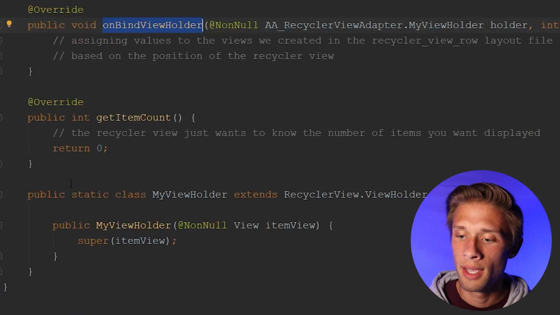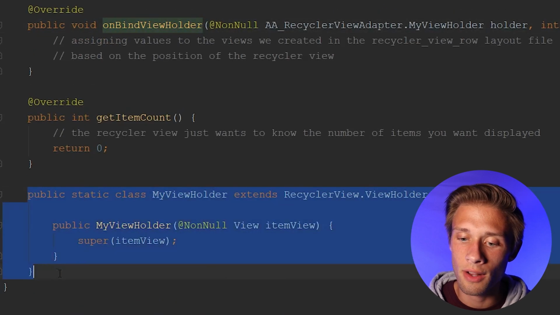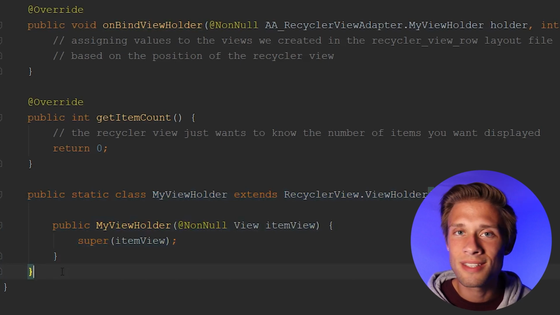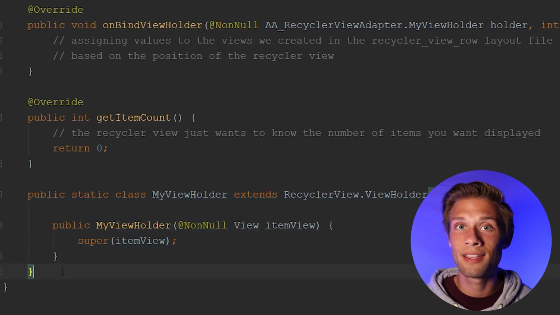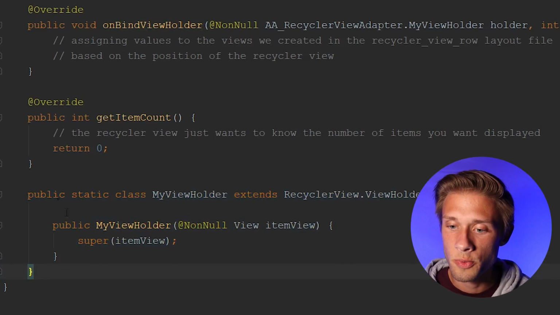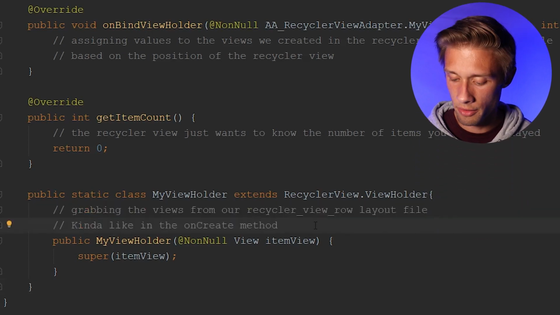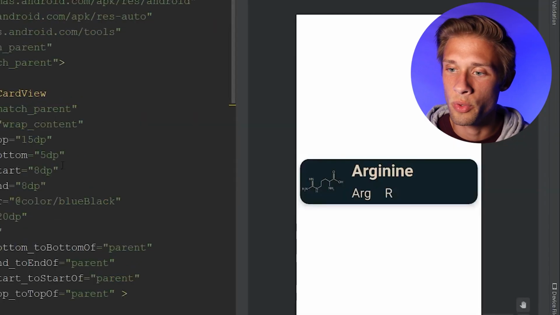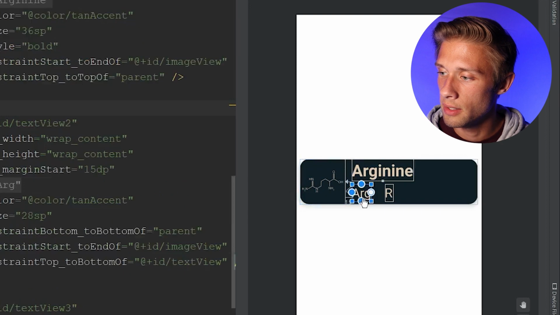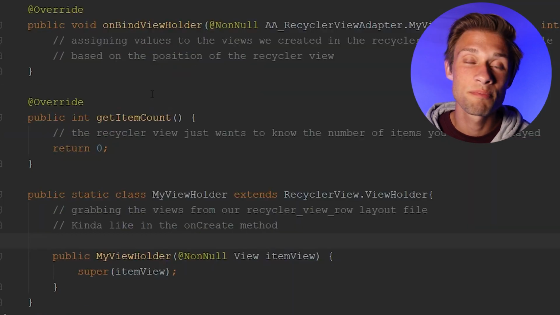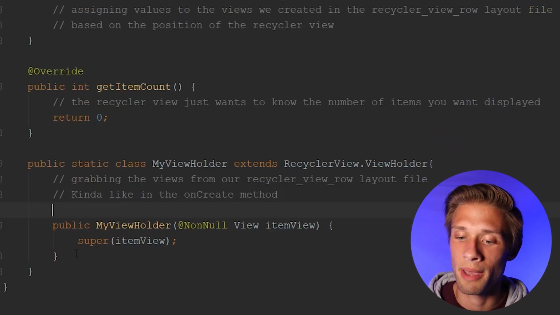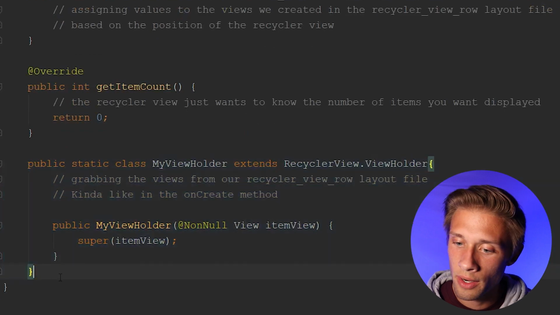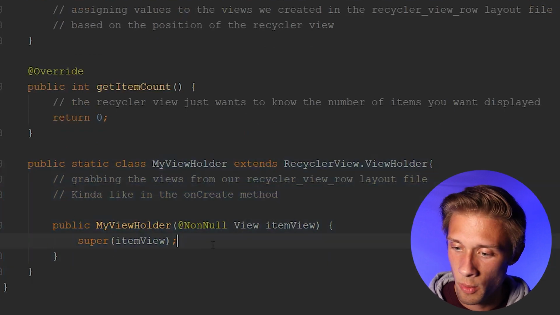And then finally, we have this inner class that we created, and maybe this is a terrible way of looking at it, but I like thinking of it as our onCreate method. Because within here, what we're going to be doing is grabbing all the views from our recycler view row layout, so these guys right here, and assigning them to variables. And that's pretty similar to what we're doing in our onCreate methods. I think we should start writing our code here because it's very similar to what we're used to doing.